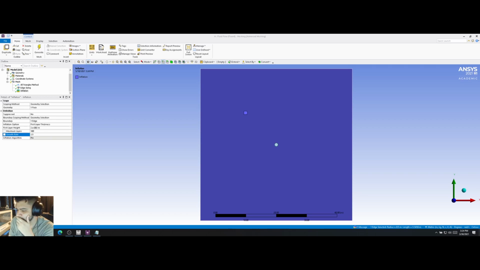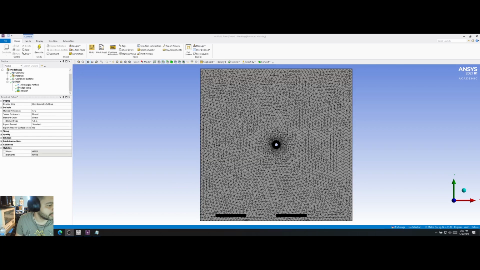Now let's see. And now that we have everything selected, we just generate that. And so now it's meshing again, and it's at 5%. We're gonna be back once that's done.